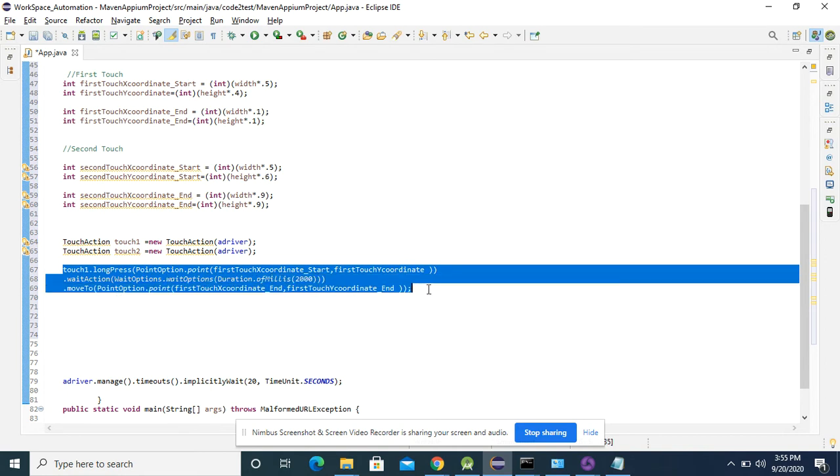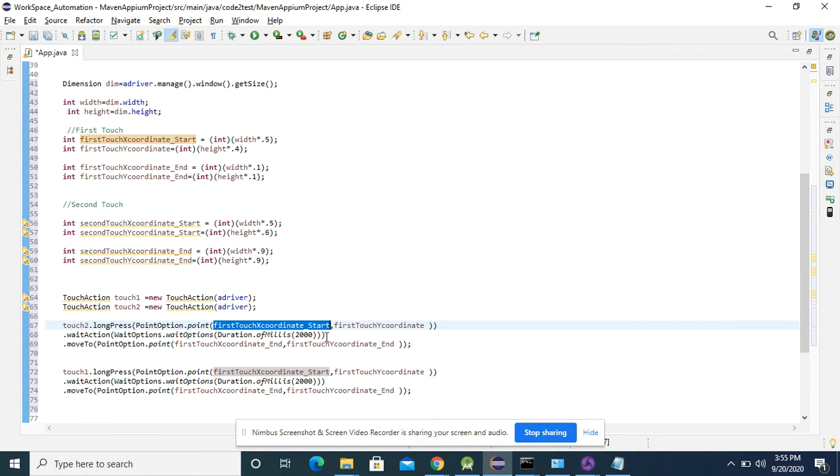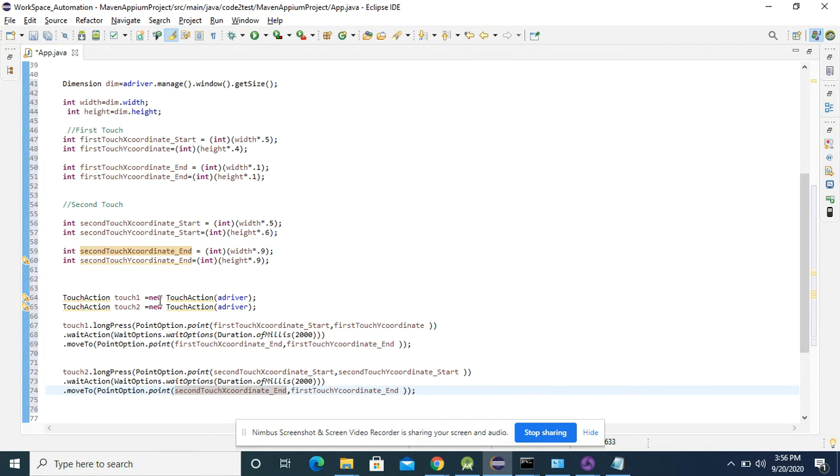Similarly, the same action has to be performed for touch 2. Things would be the same, just need to change the reference variable to touch 2, and my source coordinate would be changed. This time this is the second touch, touch 2. Sorry, I named it this is the 1 and this is 2. I just need to change the coordinates. My start x and y coordinates are this one for touch 2, and y coordinate is this one. Similarly, my second destination x coordinate is this one, and y coordinate is this one. The things would be the same.